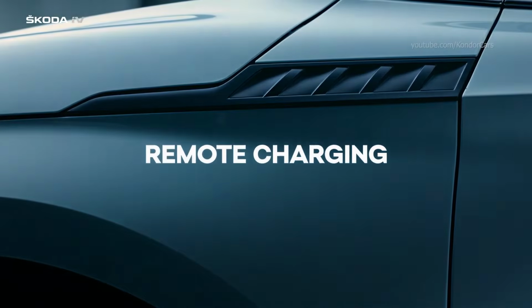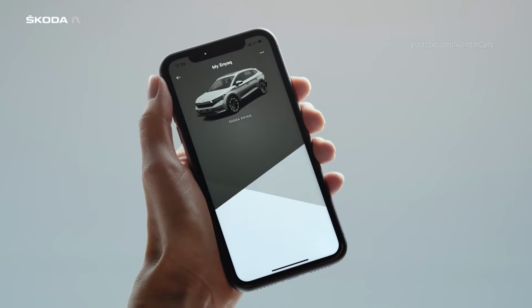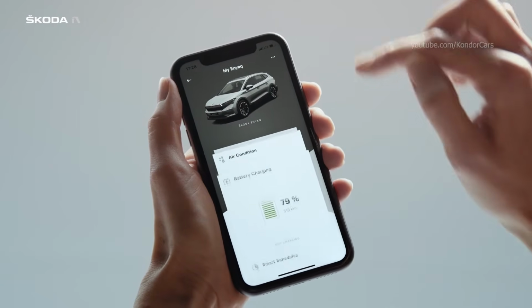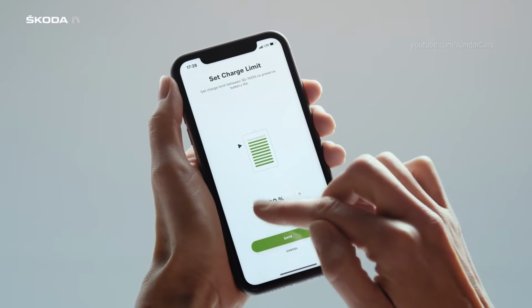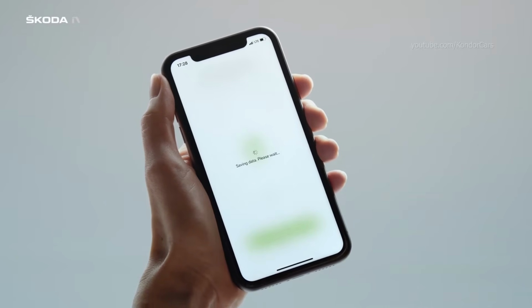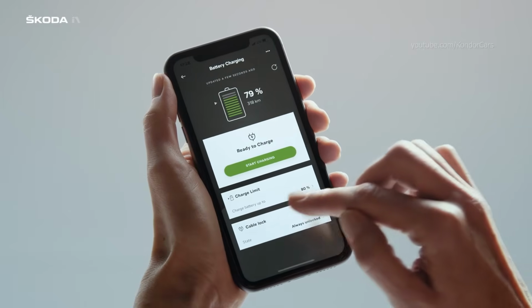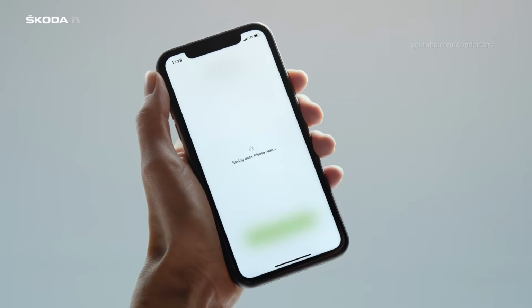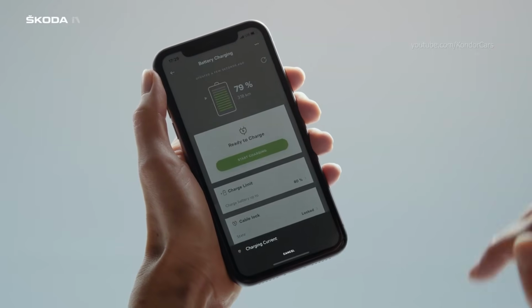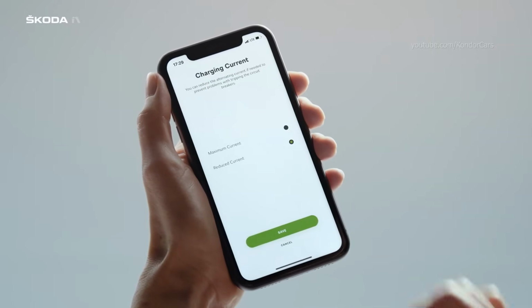You can see your ENYAQ's current battery level and drivable distance in your My ŠKODA app. You may also set your charge limit and enable or disable the cable lock to prevent it from being stolen when in public. To choose your charging current, tap the top right icon in your app to choose between maximum or reduced. To start charging your ENYAQ, simply tap the Start Charging button.